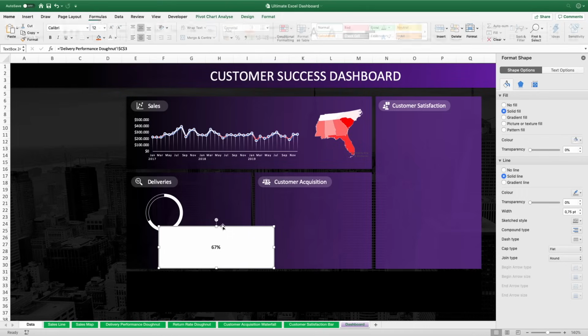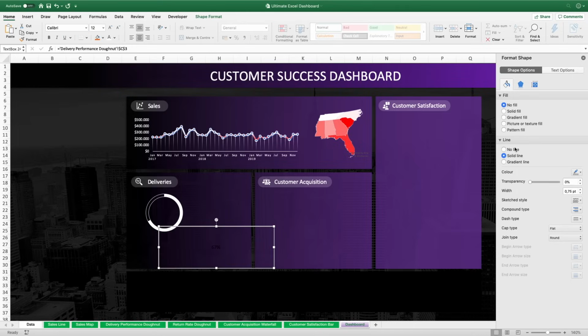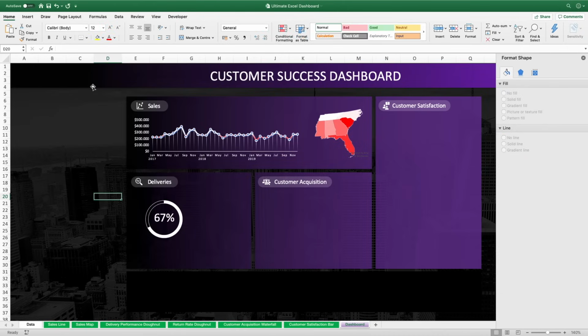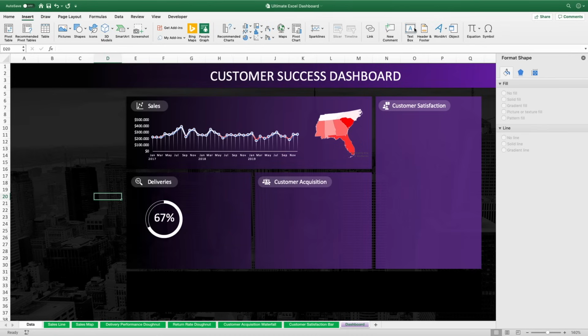Now for the label, we want to start by removing the fill as well and the line, changing the color to white, and adjusting the text size to, let's say, 28. Then we resize this text box and place it somewhat in the center of this beautiful donut chart. Not exactly in the center because we want to place another label right below it that gives us more information about what that percentage number actually means, right? So we insert another text box.